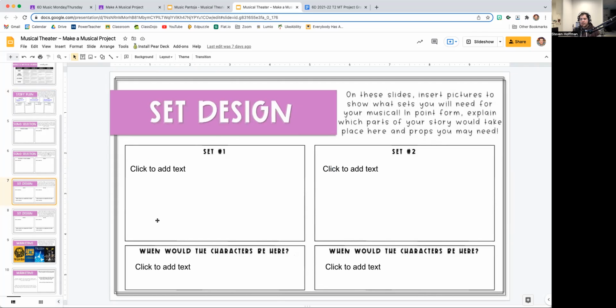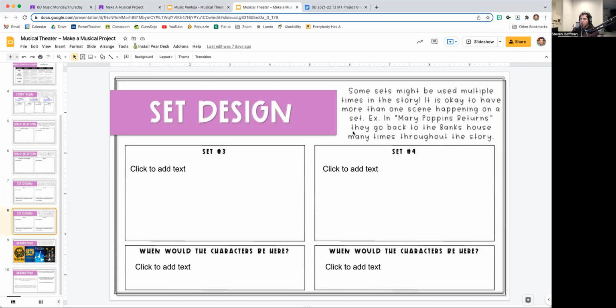You can also, in this slide, talk about what your characters will be wearing, their costumes, and anything that they might be holding in their hands or using, so props. And you can also come back to a set or a location more than once during your story. Again, you need to have a visual, an image or a photo, and you need to have an explanation as well.